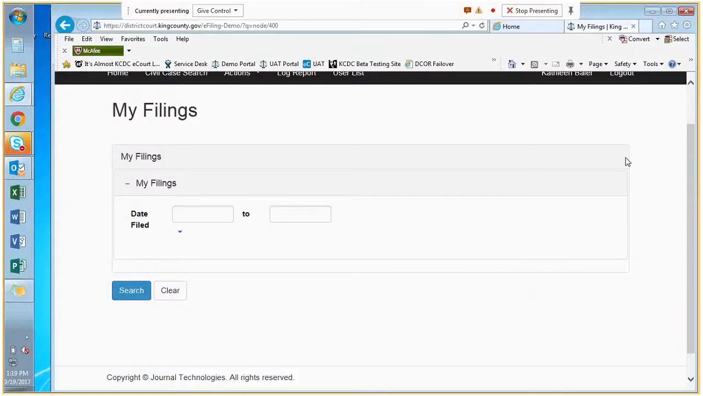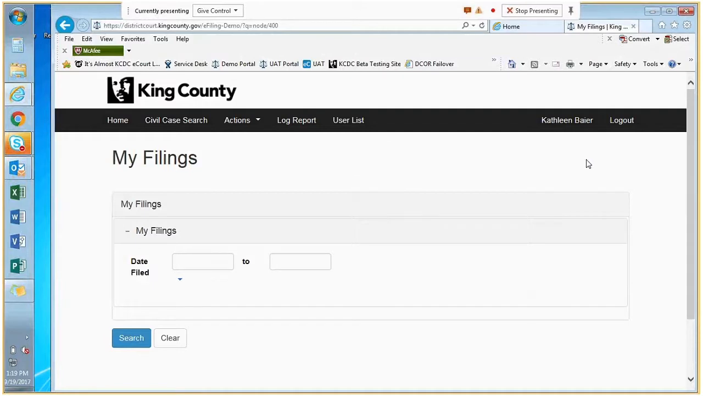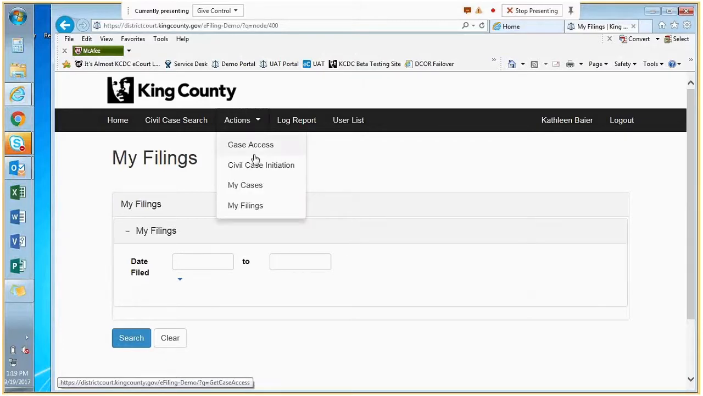So we are going to initiate a case. I'm logged into an existing account, and from the Actions menu, I am going to select Civil Case Initiation.